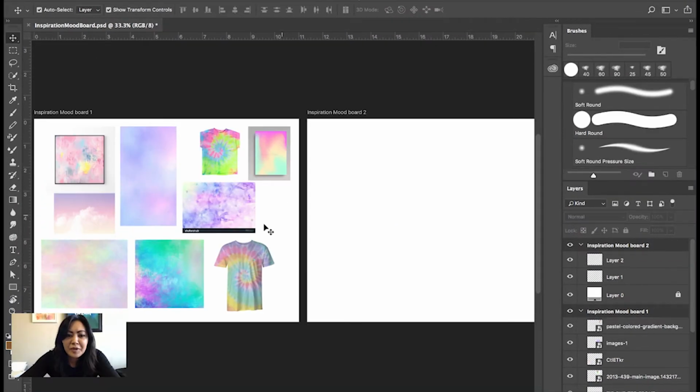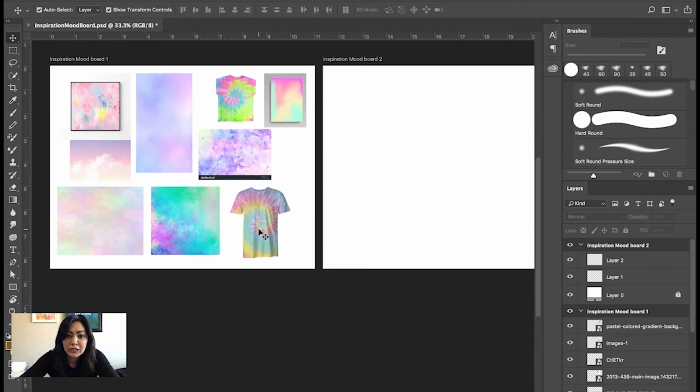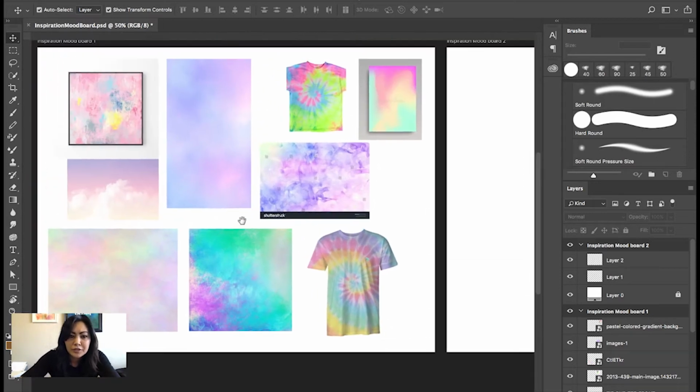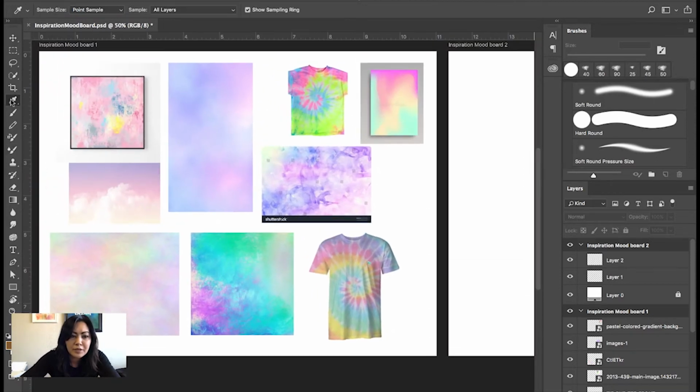Okay, so now that we have our images here, the second thing that I want to do is, I'm seeing a recurring theme here that I've spotted. One is the pink and the purple. So what I want to do is color sample some of these images.